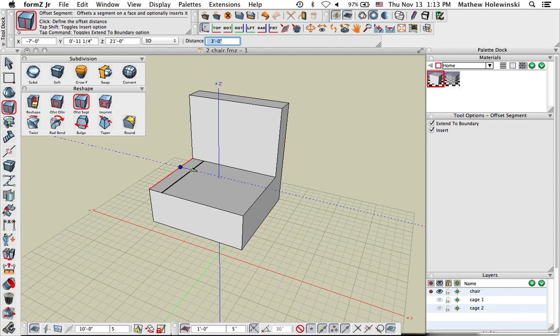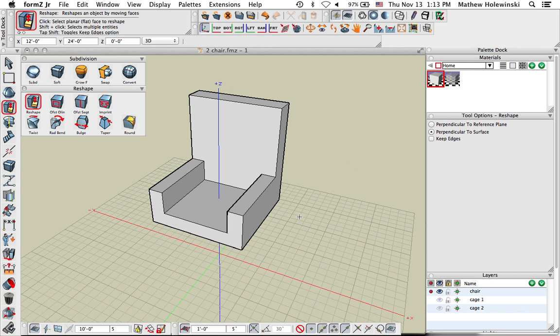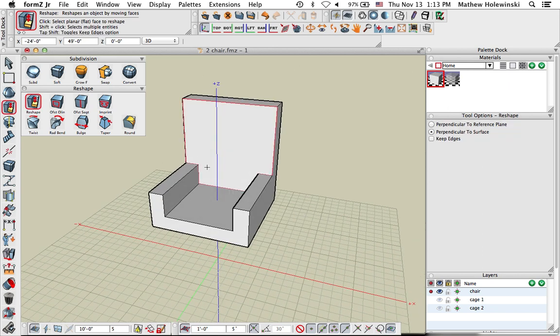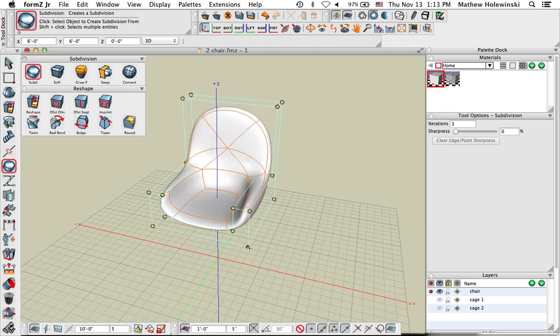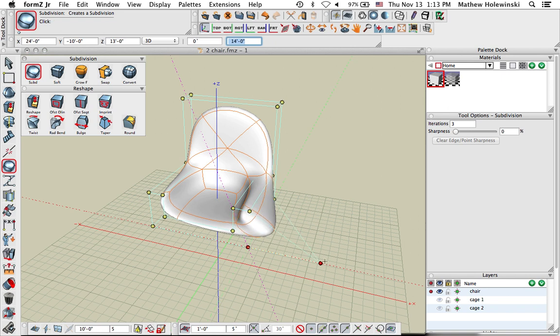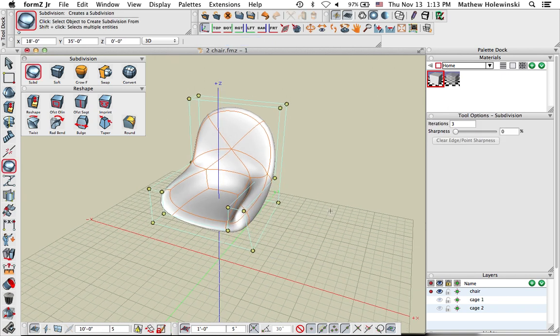Offset a couple more edges on the side for the arms of the chair. And I can reshape that down. And there we go. We have a rough shape of a chair. Use the subdivision tool, click on it, and there we go. Nice smooth organic shape. And of course, I still have access to all those controls to be able to further tweak that shape to sort of modify that.